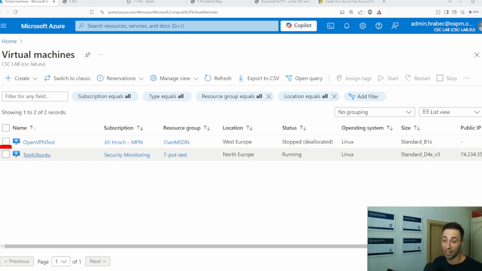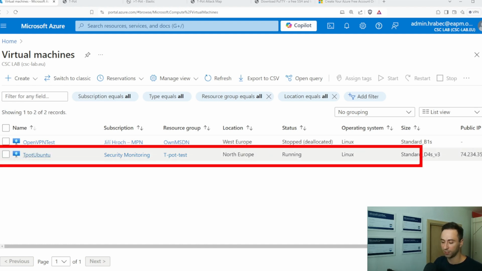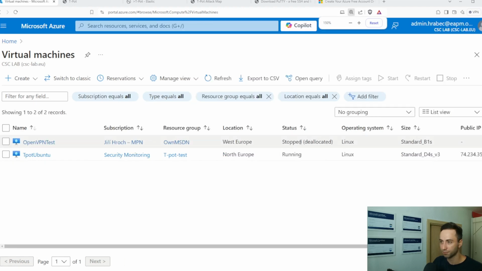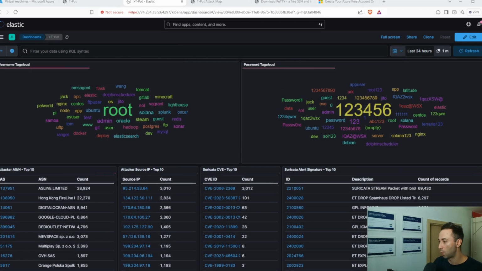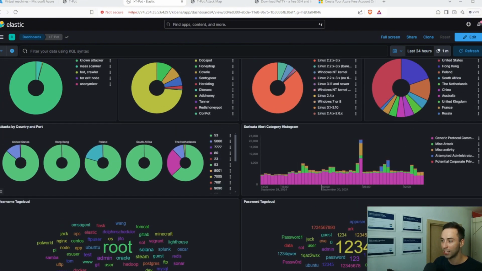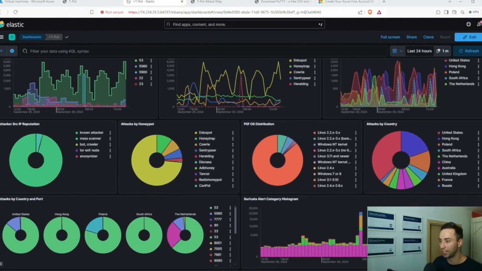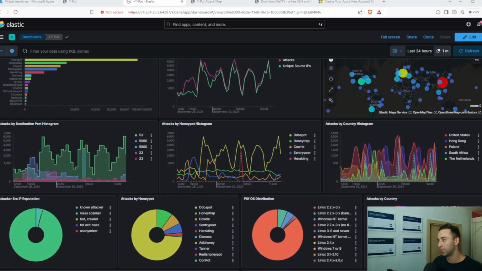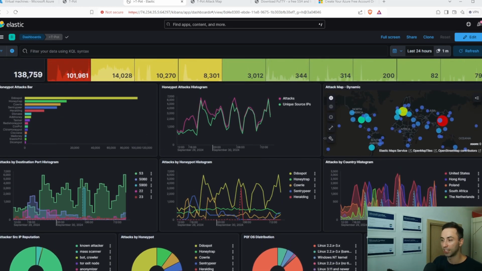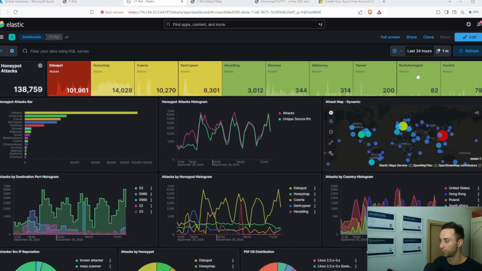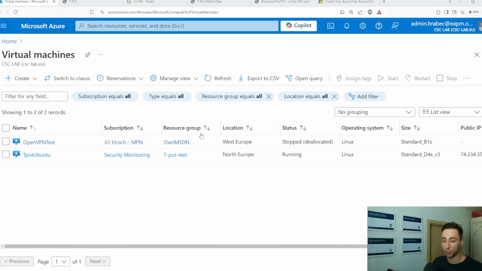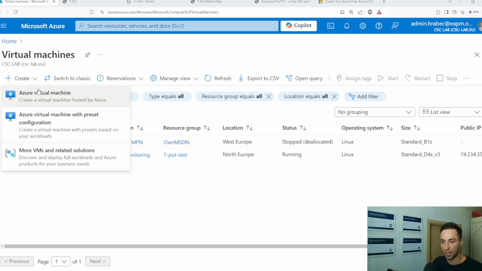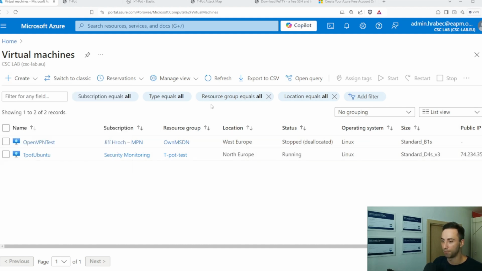As you can see, I already have a T-Pot running in my environment. And that's because I already set it up. So once we go through the installation, this is something you will see as well if you leave the honeypot running for 24 hours, because this is data for the last 24 hours. So let's go back to the portal and let's create our VM.